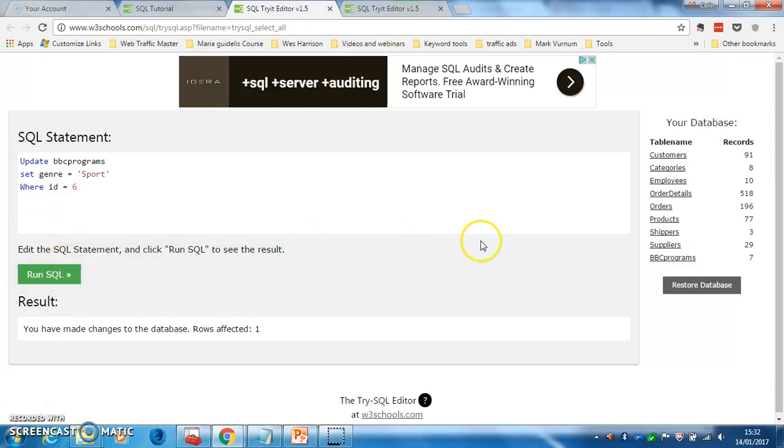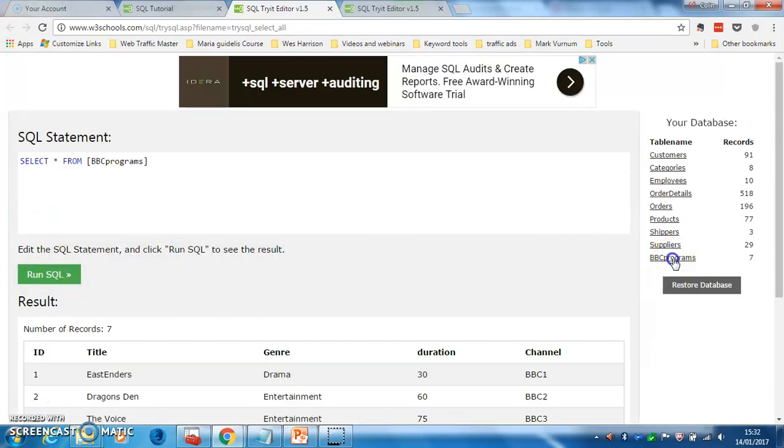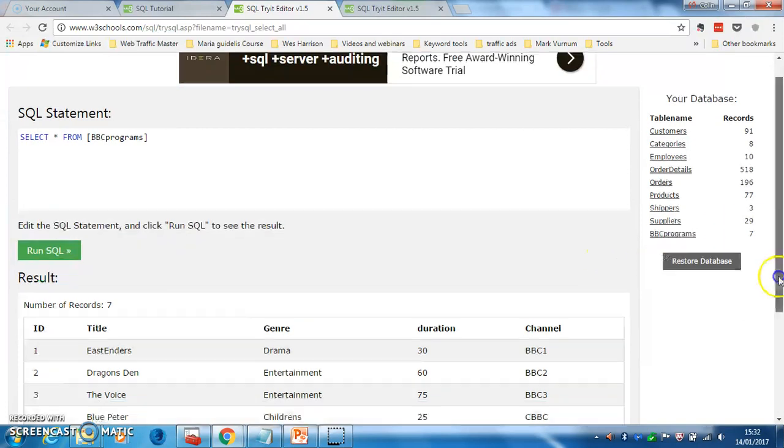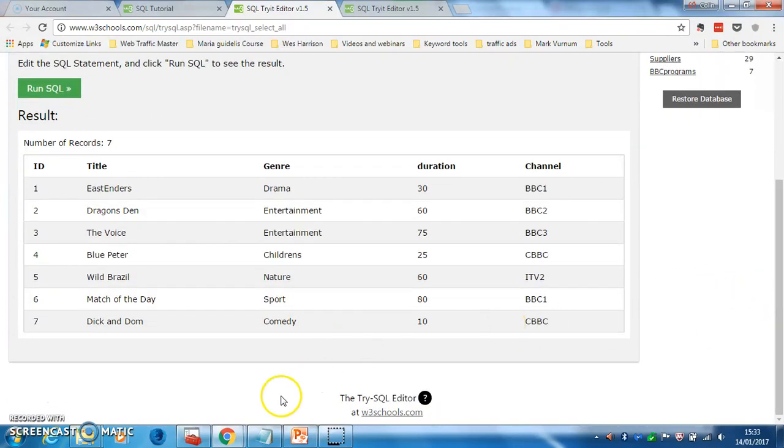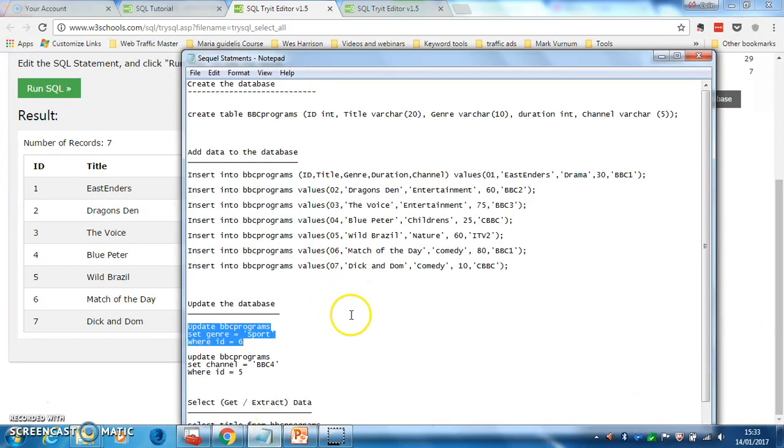Okay. And now let's see if it's changed it. So we'll type BBCPrograms. Okay, and it should have changed it. Match of the Day. There you go. So Match of the Day is now sport, which is correct. So we've updated our database. Now there are a few other database updates that need to be made. So let's have a look here.